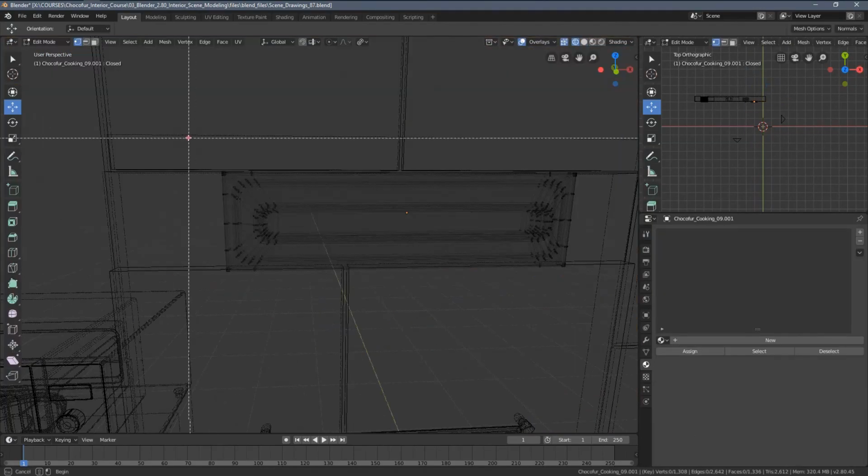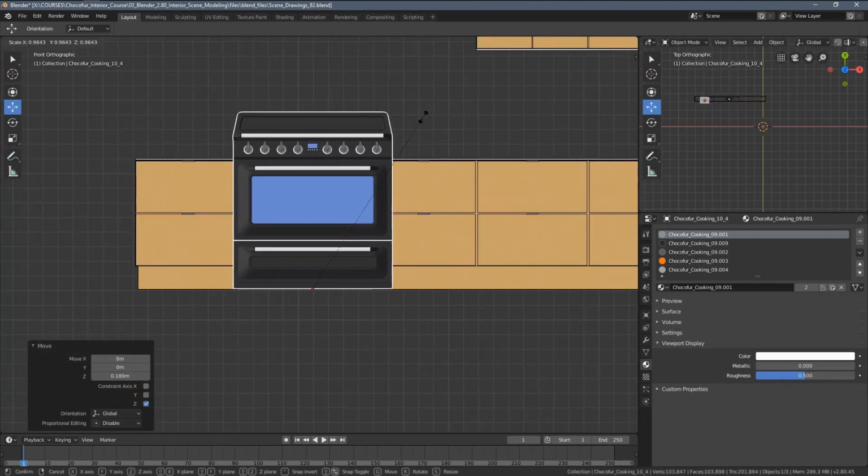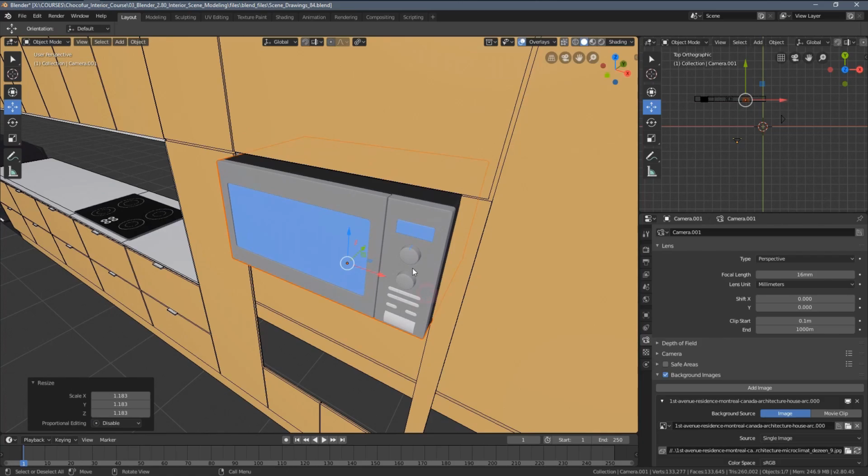After watching this video tutorial, you will know how I create kitchen accessories and appliances in Blender from just the very basic 3D geometry, some pre-made assets and photo references.